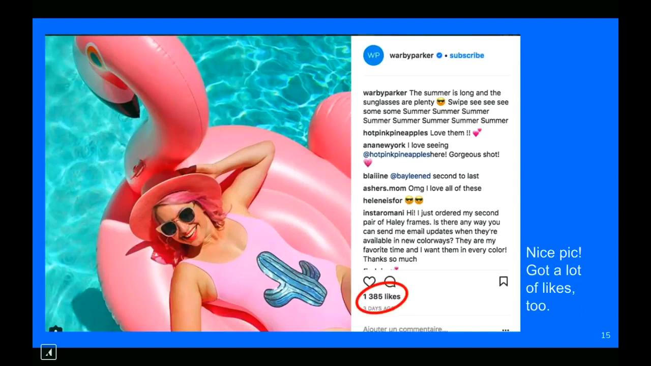So this is one of their branded photos, which is very aesthetically pleasing, beautifully shot, and it's involving a model. Obviously, they had a photographer, they had to have probably a designer and somebody with really great editing skills. Probably cost quite a lot to shoot, but it got them 1,385 likes, which is not bad.